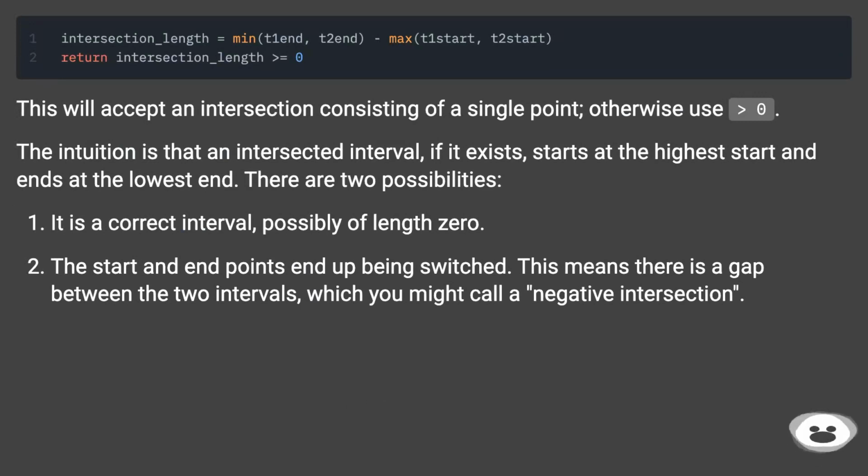The intuition is that an intersected interval, if it exists, starts at the highest start and ends at the lowest end. There are two possibilities. It is a correct interval, possibly of length 0. Or the start and end points end up being switched. This means there is a gap between the two intervals, which you might call a negative intersection.